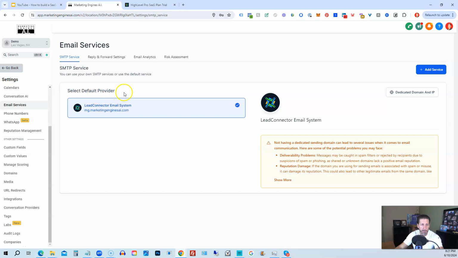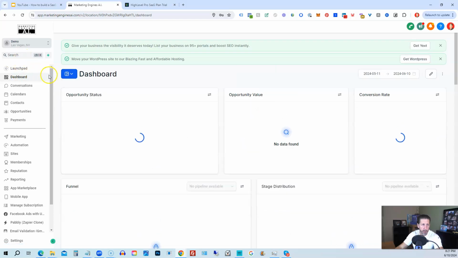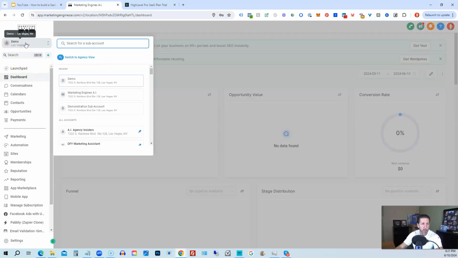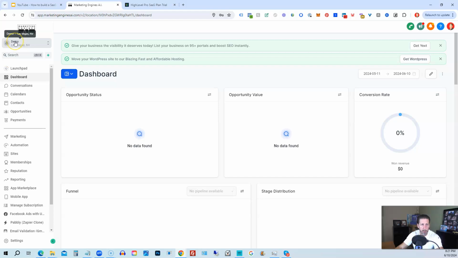This is set up by default from the agency level. If you are going to offer email marketing services to your SaaS clients, you'll likely want to go into your agency level or SaaS level, which is going back here. We click on our location, our sub-account, and then go back to switch to agency view. That's where we can add in email services, a default email service provider for each of our clients, if they're purchasing SaaS through us. So you can give them one email setup automatically, or you can allow them to add their own.